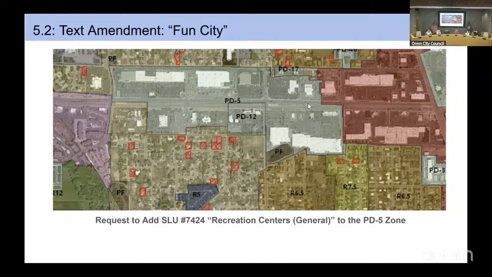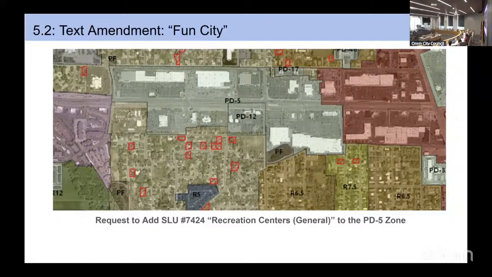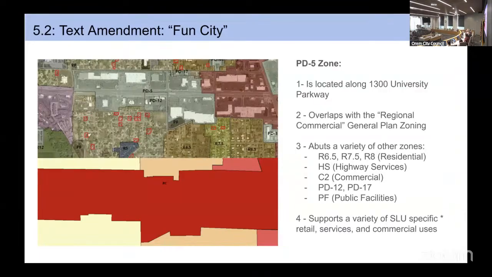So this request is a text amendment to add SLU 7424 Recreation Center General into the PD5 zone. I thought it would be good to do a quick run through of the zone. It's mostly a rehash of the staff report, but I wanted to give you a quick spark notes on this.